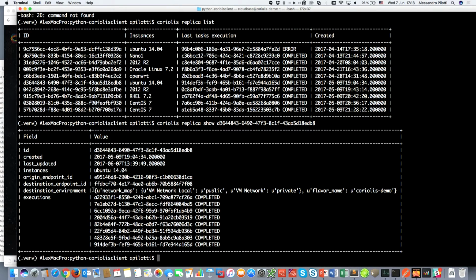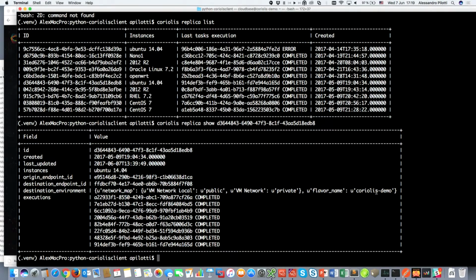And then some configuration. For example, I want to map what is called VM network local on VMware to a network called public on OpenStack, and another one called get network to another network called private. Plus, I want to use a flavor called Coriolis demo, okay? Plus, I can have other options, which I'm not getting into details on right now. But basically, this is a mapping between the source environment and the target, especially for situations in which I cannot just read it automatically.